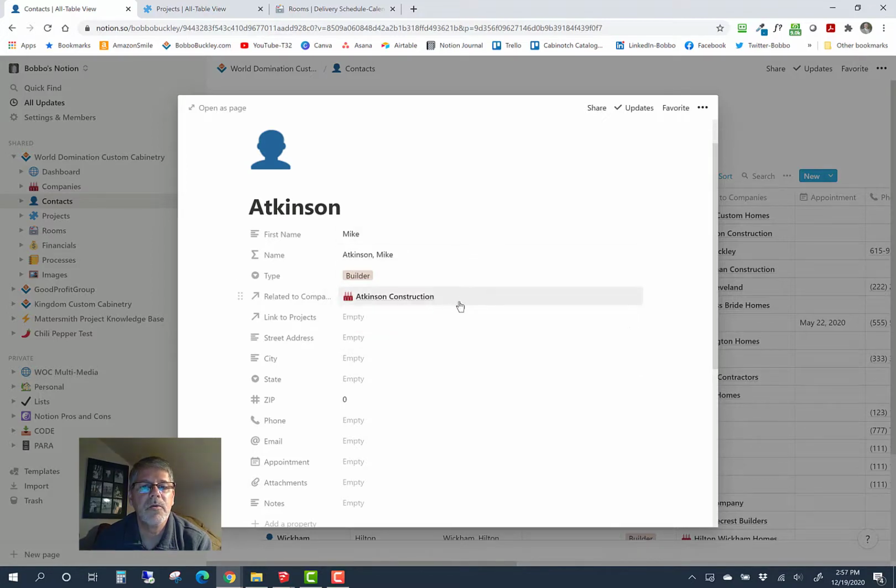Then we relate them to a company, but we don't have to. If you want to use the sales pipeline we looked at in an earlier video, then you do need to relate to a company. The sales pipeline is associated to the company, not the contact. And then as you start projects for this particular contact, you would link the projects. Typically you'd start the project from the project page and then link the contact to the project, not link the contact to the project from here.